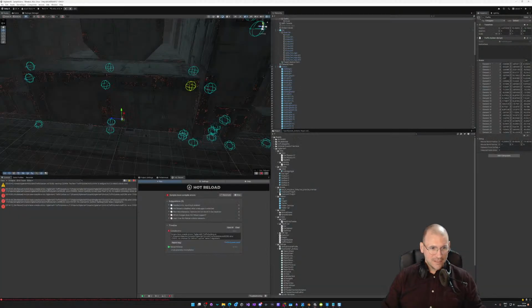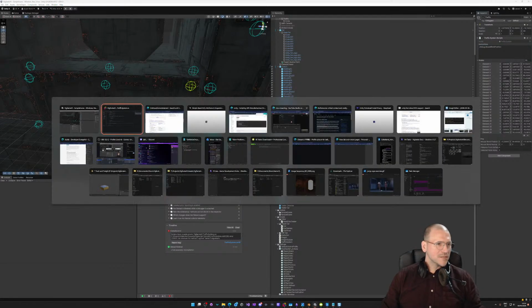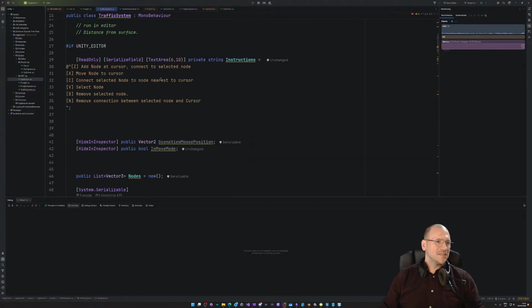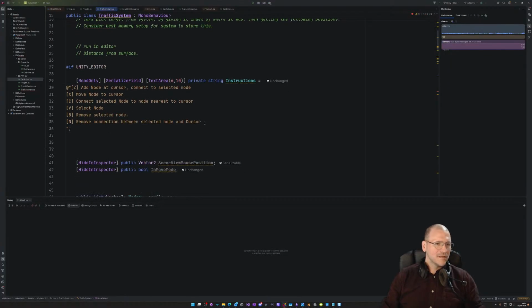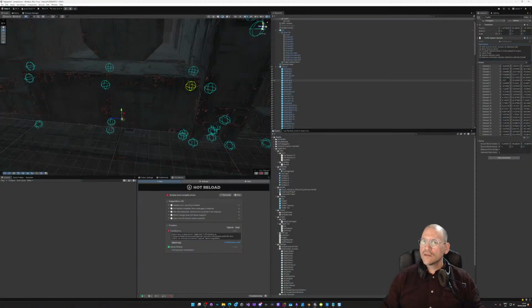So let's try this. Let's clear out the errors. Now, what is my selection in here? I don't have any instructions being listed in here, and I can't paste anything. Okay, let's go back to our code and actually just paste these values in. All right, cool. So now select node as V.